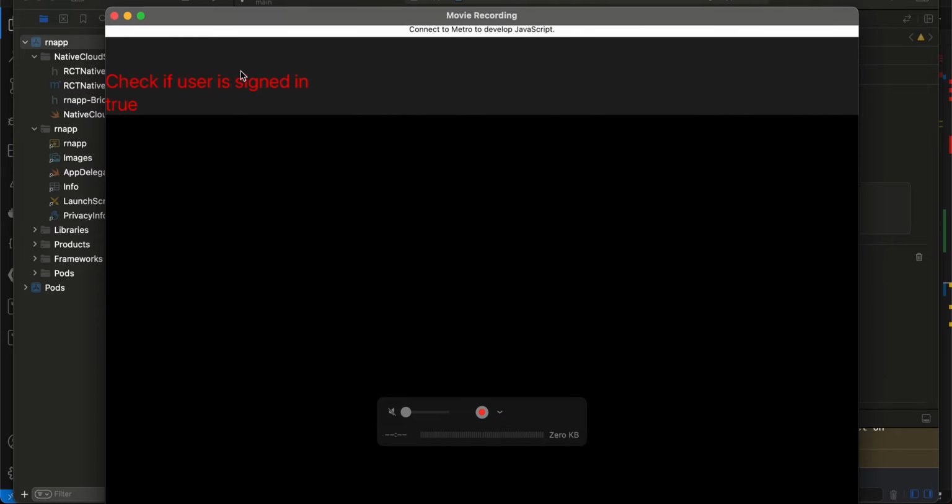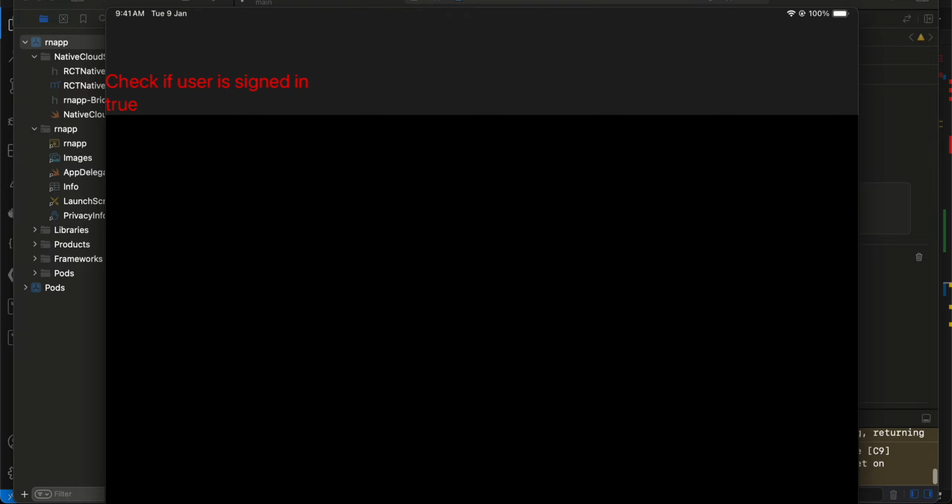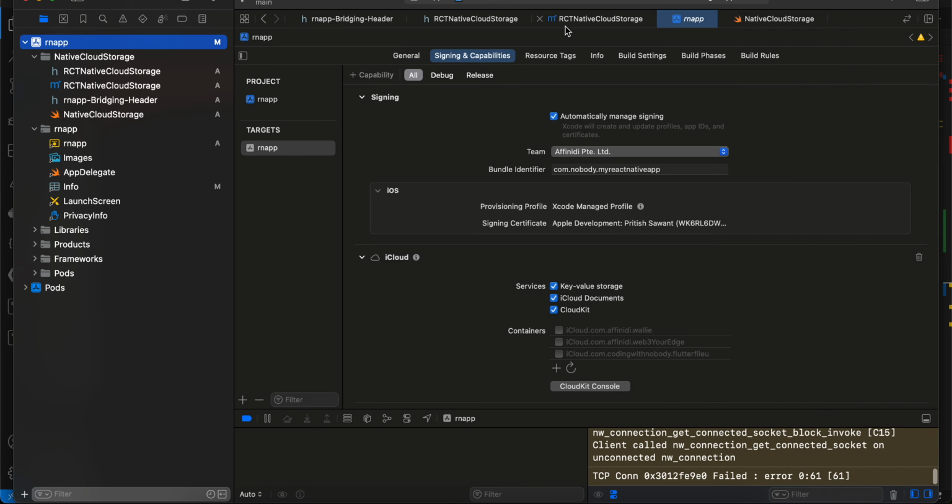Okay, so here you can see, even before I click on this button it is returning me true, because we call that method inside useEffect as well. If I click on this button again nothing will change. The output remains the same. If you want to check the false case as well, you will have to log out from iCloud. I'm not doing that. So yeah, if you want you can do that as well. Yeah, that's it. Thank you for watching.